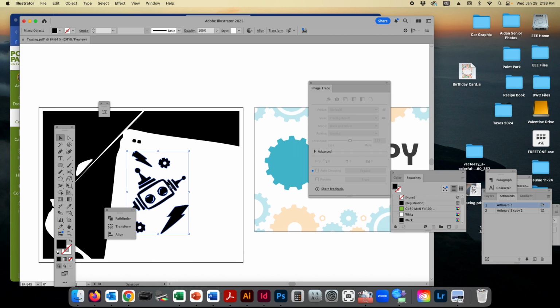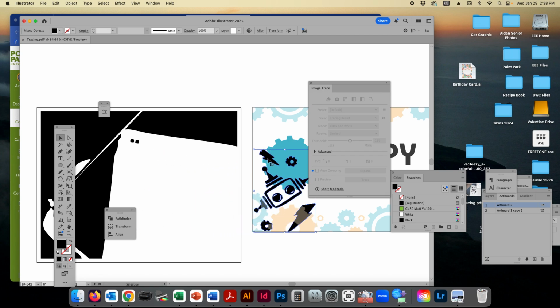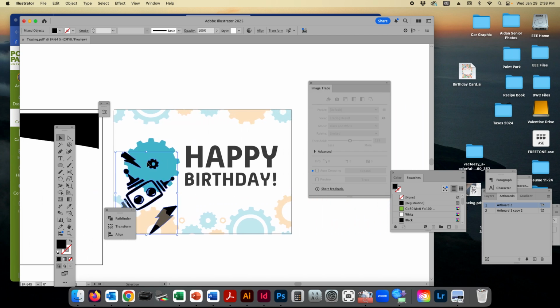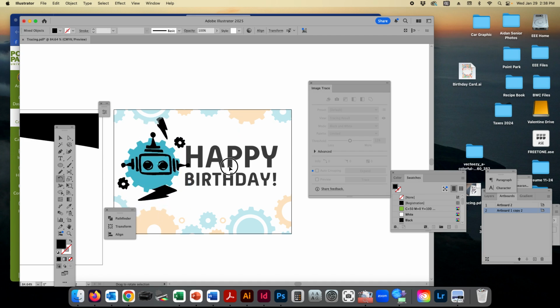And you can just use your black arrow tool now to drag that over to this happy birthday card. I'm going to rotate this, get it to fit in the little gear, and shrink this down just using the points. You can use the scale tool, but with these corner points, you can just hold Shift so it won't skew. You want to keep it the same proportions. So you hold Shift down and now you can place it in the gear.